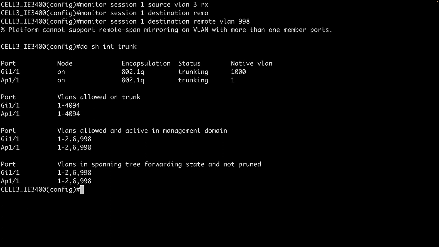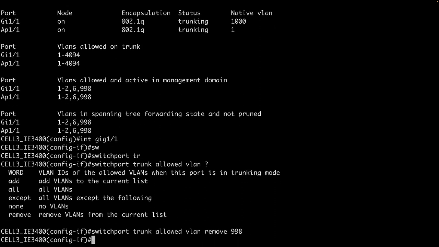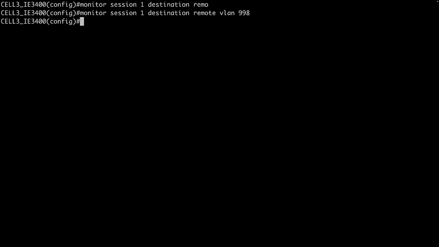The way to fix this is to remove it or to not allow it on GigabitEthernet 1/1. And we'll do this with the switchport trunk allowed vlan command. In my environment, I'm going to explicitly remove 998. The inverse is to only allow specific VLANs. And now we can see that I am allowed to give the destination of remote VLAN 998 because it's only allowed on the trunk interface or the AppGig interface between the sensor and the switch itself.